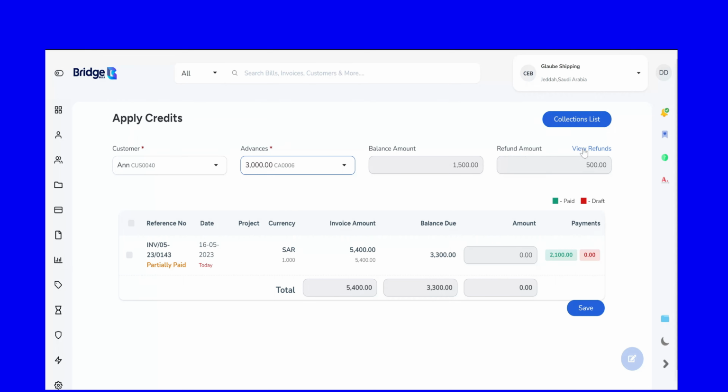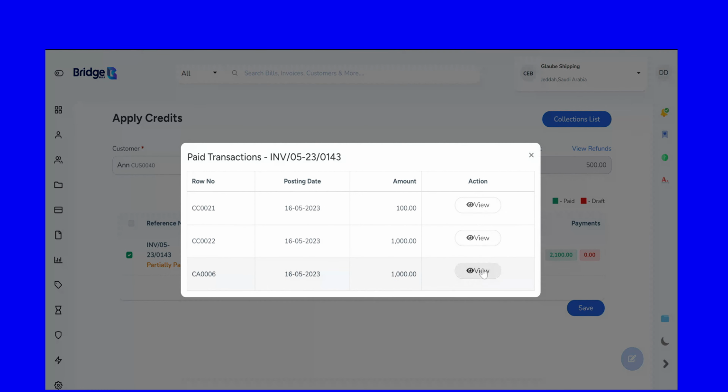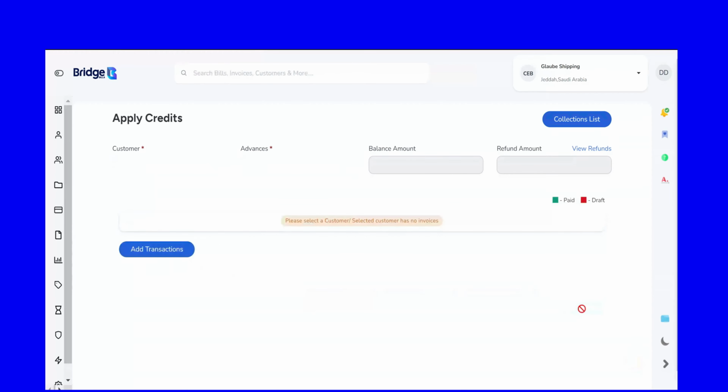Enable the checkbox of the respective invoice and enter the amount to be adjusted from the advance received. The green tile indicates approved collections while the red tile shows unapproved collections. You can view the details of the collection recorded by clicking the amount displayed on the green and red tile. Final step is to click on Save.